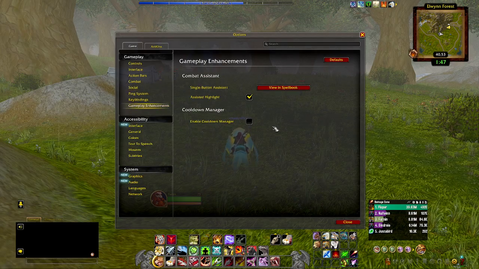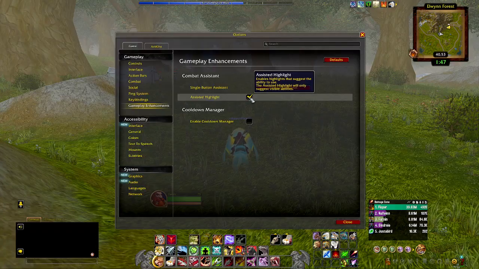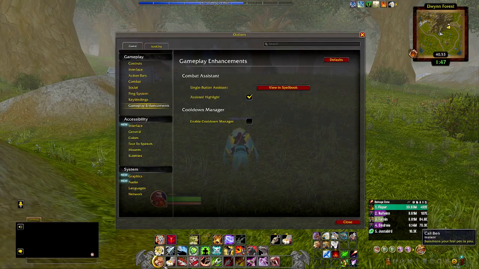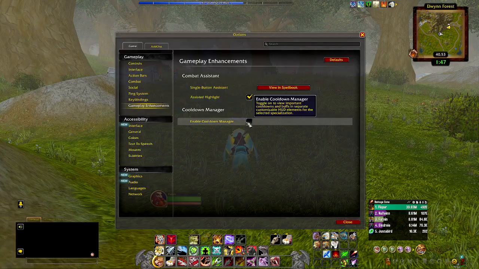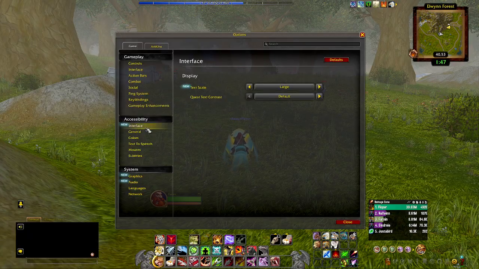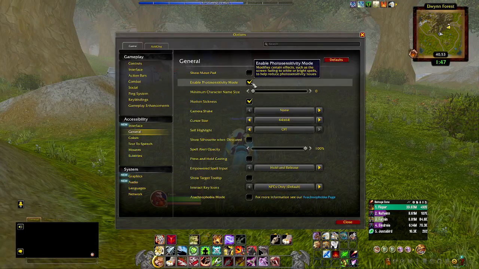Okay, so gameplay enhancements. You want your assisted highlight on. This will light up the button you should use next to use your DPS in-game most effectively. I also have on the one-button rotation. Okay, so I use large print, again, big screen. Under general, I have on photosensitivity mode.